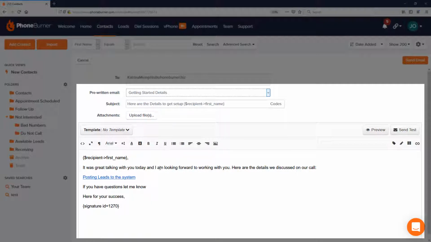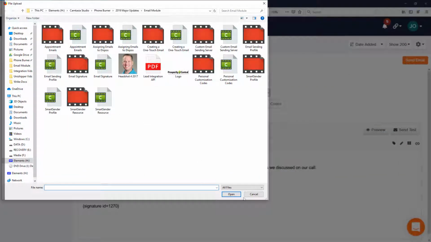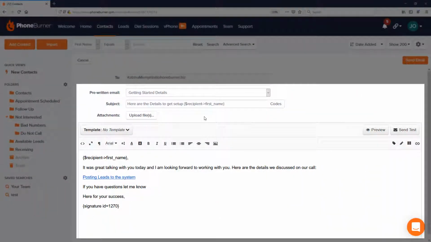Now, once I've decided on an email template, and you don't have to use a template, you can start from scratch as well, but I wanted to use a template to show you how that's going to work. Once we've selected the template, we can edit the subject line if we want. We can also add an attachment. Now, this would be a standard attachment without all the tracking and everything that we get with Smart Sender. You could totally just upload a file, whether that's a PDF, a document, whatever you want. You can attach it, and it will be sent to the contact with this email.